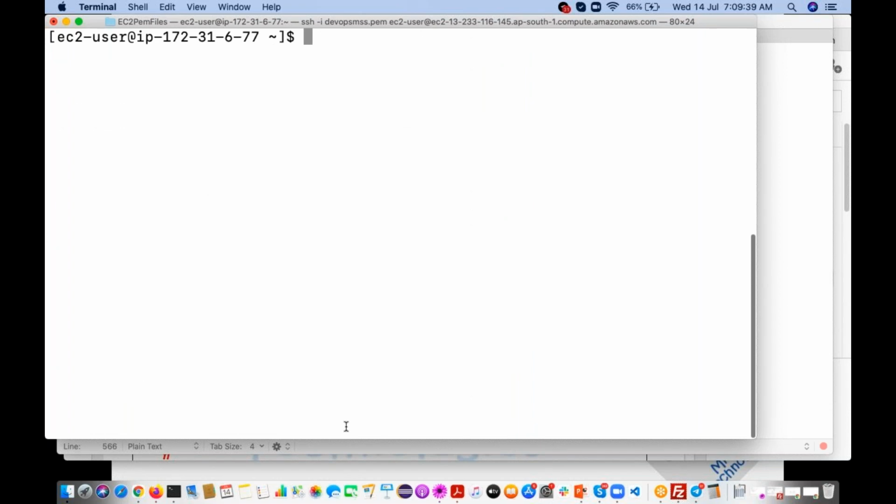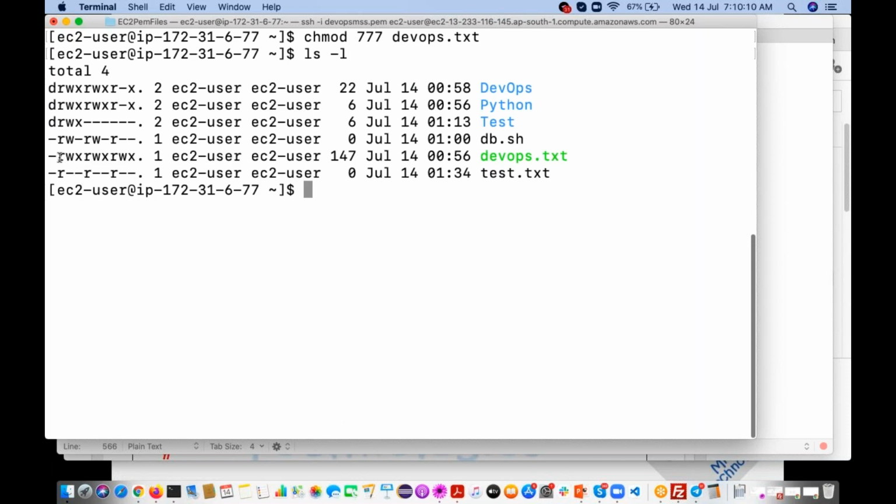So now I want to give all the permissions for everyone. chmod 777 devops.txt. Now tell me, what is the highest permission for any file or any directory? 777 is the highest permission. Okay, good. So now if you type ls -l and see, everyone is getting read write execute, read write execute, read write execute.